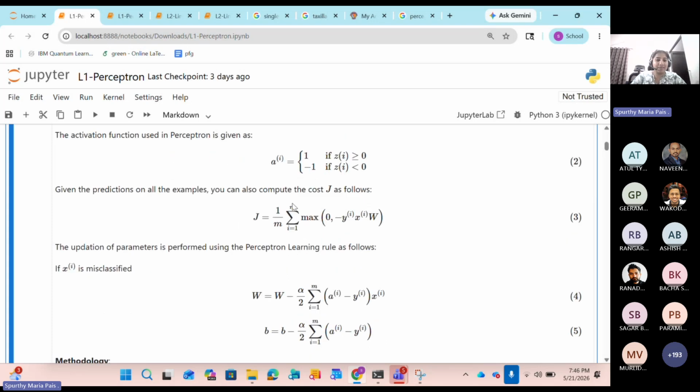The next one is your cost. Your cost calculates how close the prediction is. For example, I am trying to tell whether this student is going to pass or fail, but my neuron is predicting that the student is failing, while in actual fact the student is going to pass. So there is an error. Whenever there is an error, we use this formula to recalculate and push it closer to the actual value.